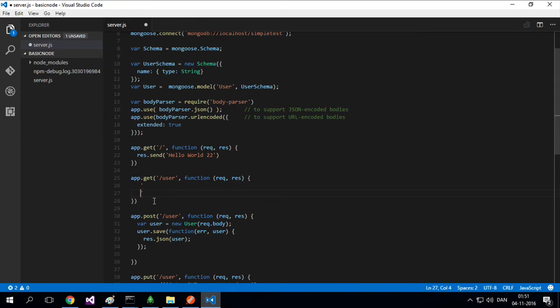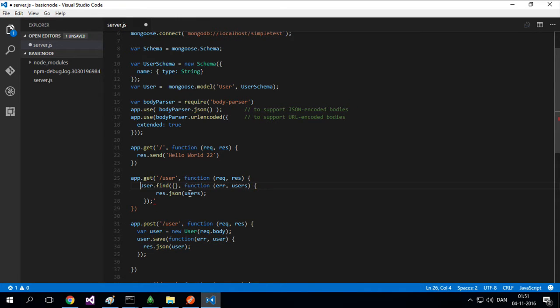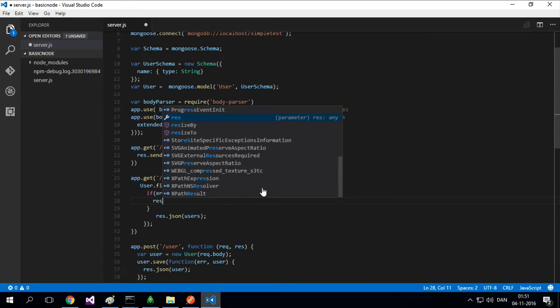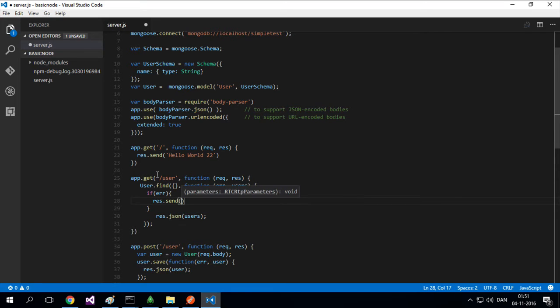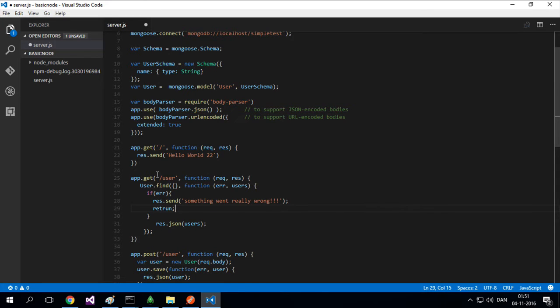So let me just write some code here. Whoops. There we go. If everything goes well, I want to do this response JSON, right? But if there's an error, then what I want to do is return response, but instead of this, I'll do a send where I just say something went really wrong, like this, and then I'll just do a return to end this, or next to end this. We'll get back to this again. We'll talk more about this later.